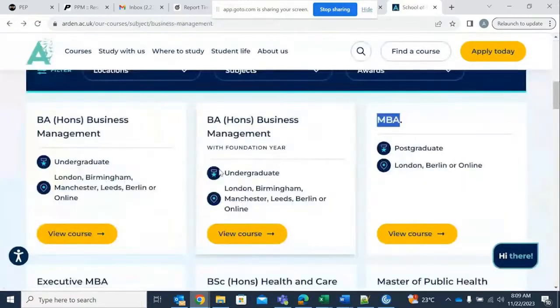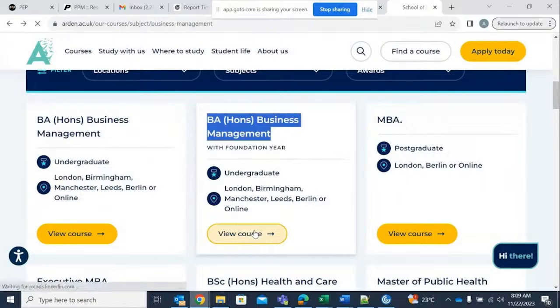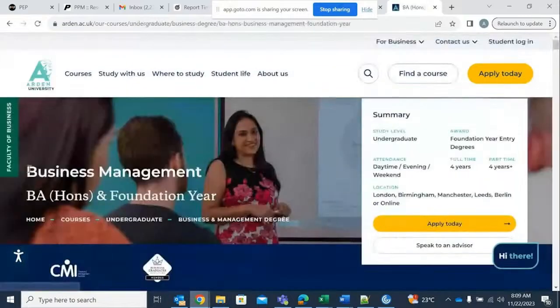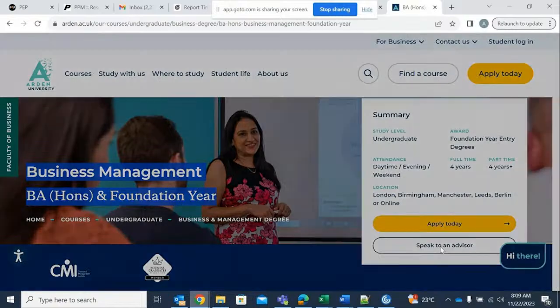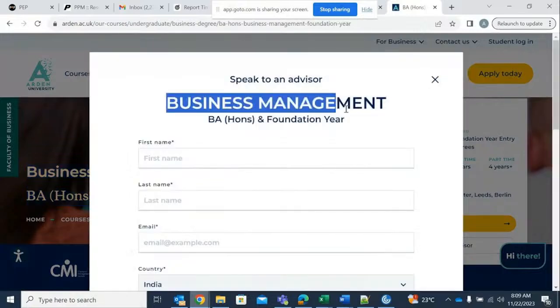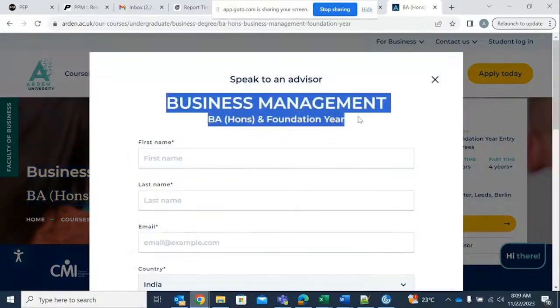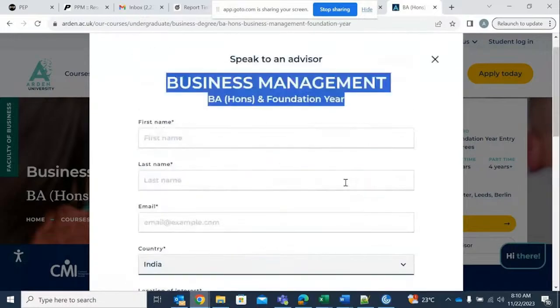Now if I select BA honors, here it is dynamically changing and pulling the same BA honors. Similarly, if I click on speak to an advisor, it now shows business management. Earlier it showed MBA because we had selected MBA. So this is one of the validation points, and as a QA, we would be testing these flows.